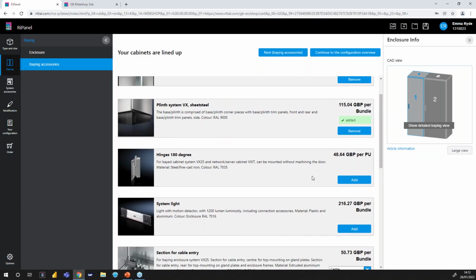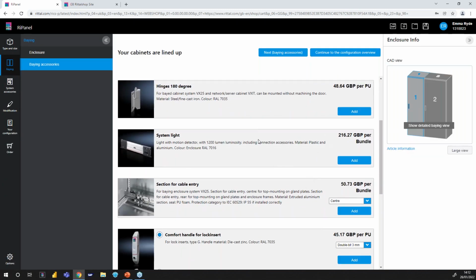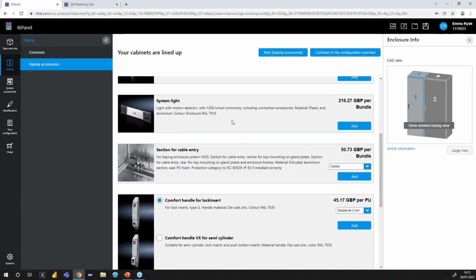As we scroll down, there's other accessories in here that we can choose. 180 hinges, system lights, for instance. In this instance, it shows the system light there. This is one with a motion detector. It's a 1200 lumen LED light. If we were happy that that light is what we actually want, then it would put the light into both enclosures. And what it would also do is pick the connection cables for us.